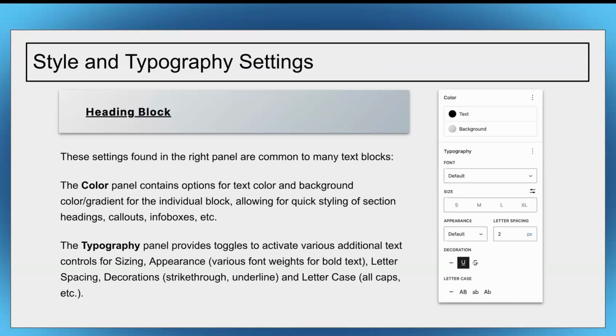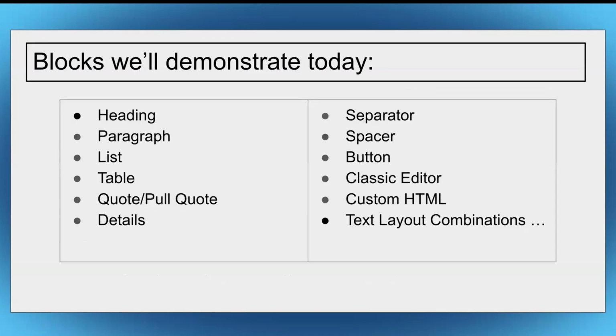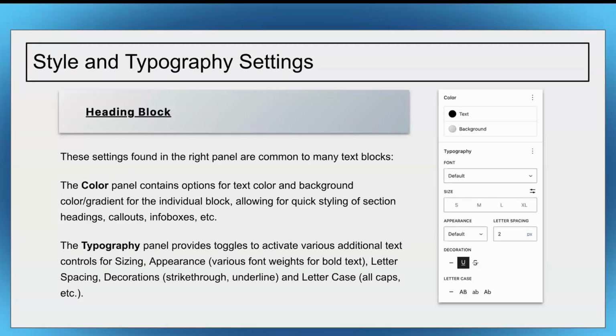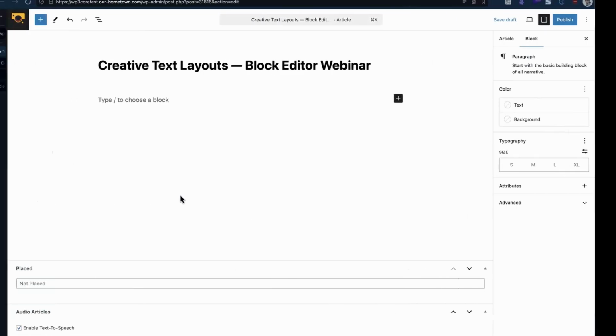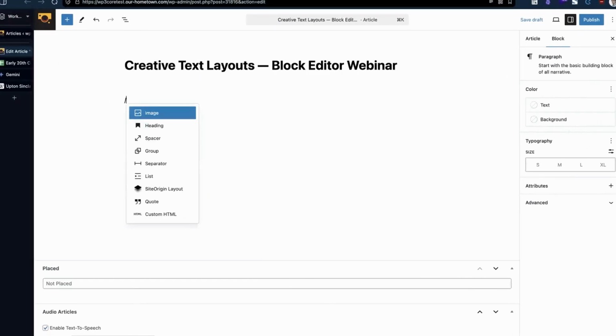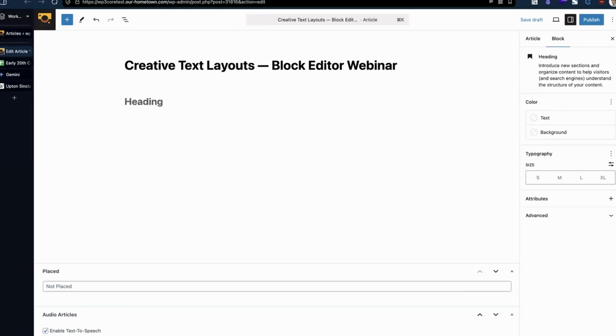We're going to talk first about all of these blocks. The other reason I'm grouping a lot of these blocks together is they share a lot of custom settings and options. So many of the text blocks have these same options over in the side panel. I think this will be even more helpful if we come over and add a heading block right here in my working document.